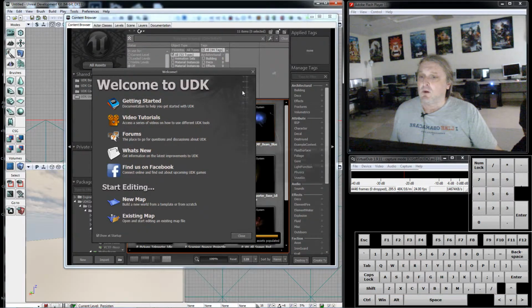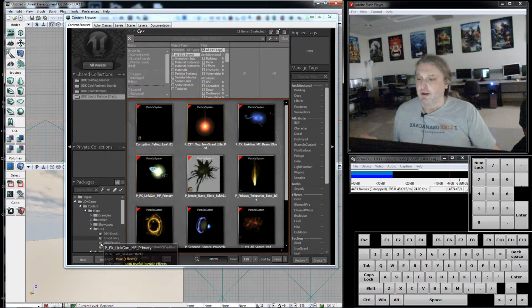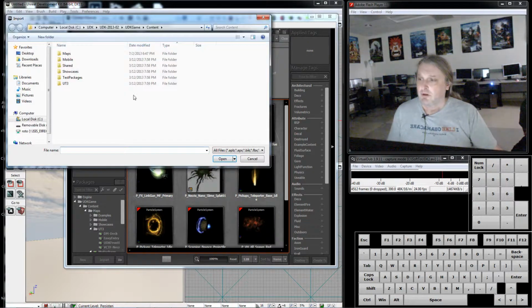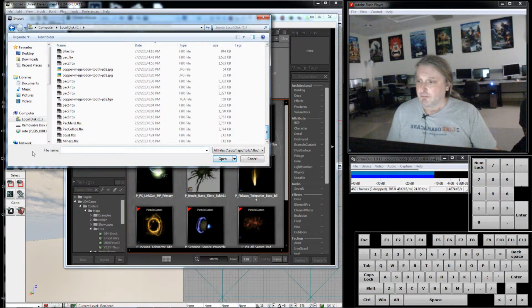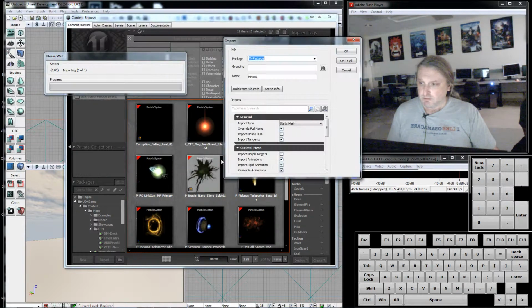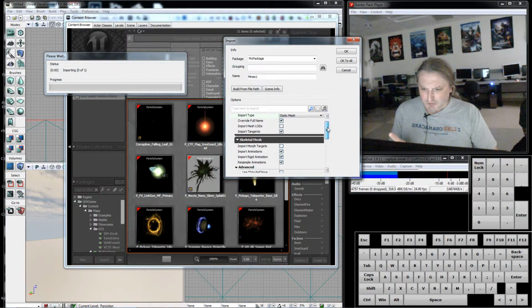Okay, I'm going to close that, and I'm going to import. We'll go to C, I'll sort by date. Probably the last thing that was saved on here will be Mines 1 FBX. It's not that big. I'm going to hit open. And over here, I'm going to take this into the static mesh. And there's one setting that's very important.